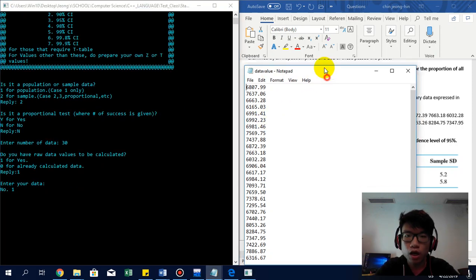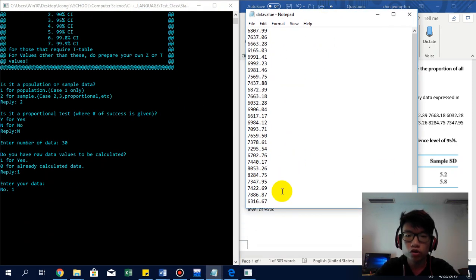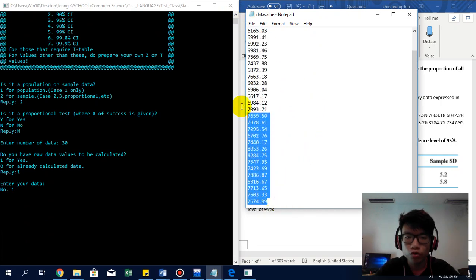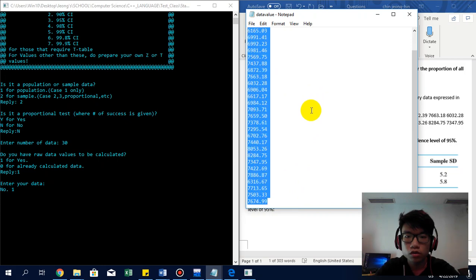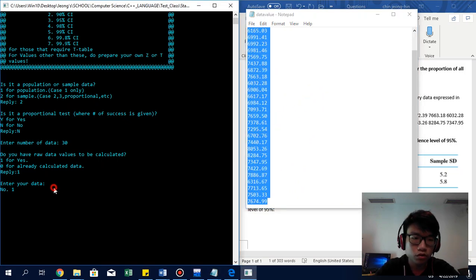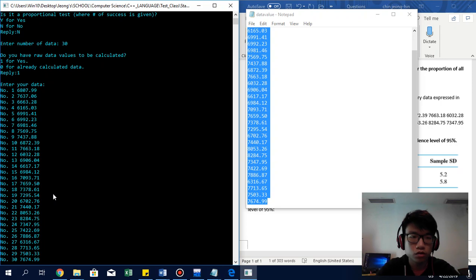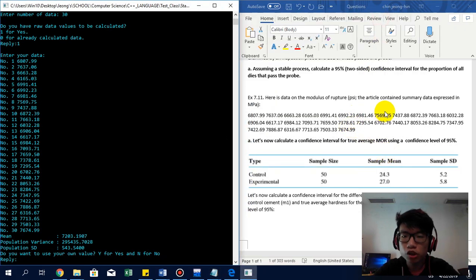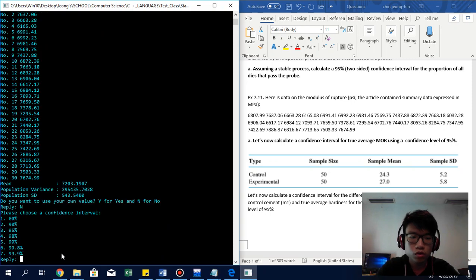But I'm lazy to type all those values one by one, so I'm just going to copy all of the data. Make sure I copy everything, and I'll just paste it here. 30. Press enter. And then it helps me calculate my mean, variance, standard deviation. Do you want to use your own value? Let me check and see. They want me to calculate at 95. No, I'm not using my own value. And then I will choose 3, 95.